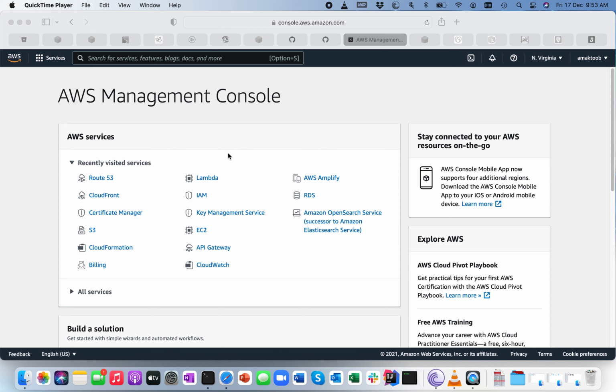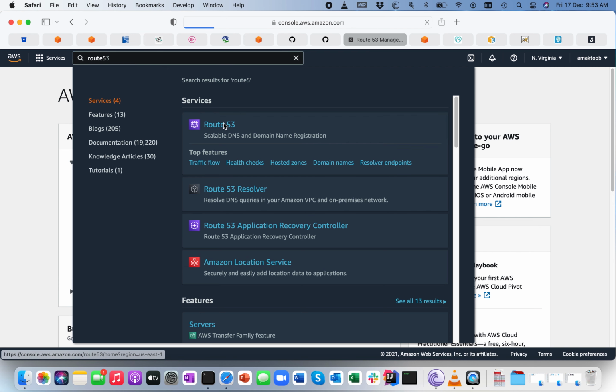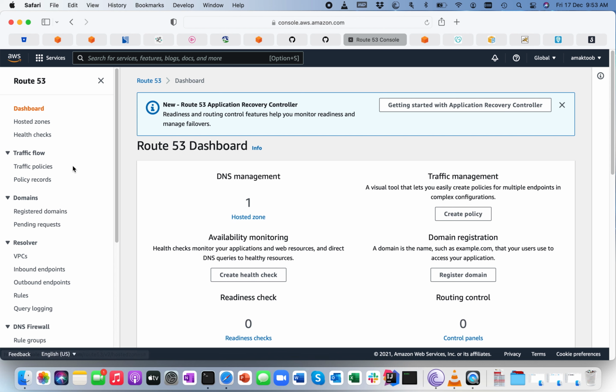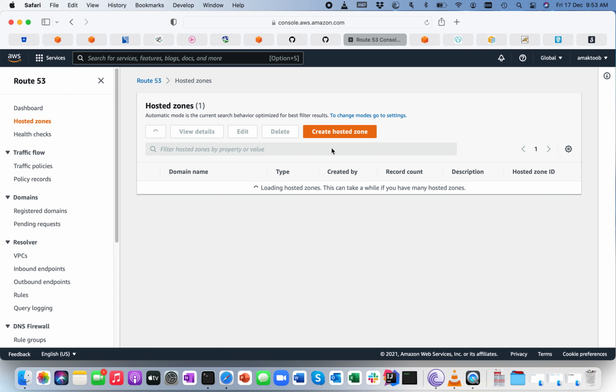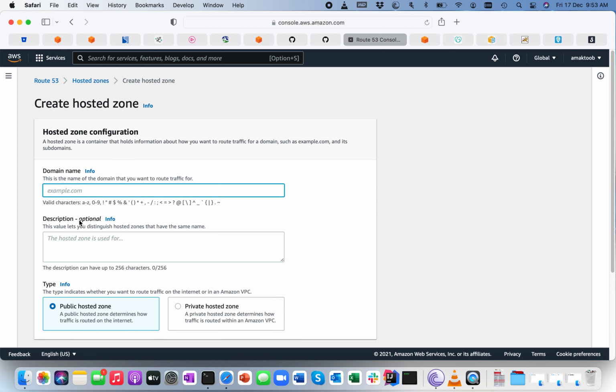Next, we will create a CloudFront distribution, which is a CDN service by AWS. But before setting it up, let's connect our domain to Route53 and provision an SSL certificate, because later on we will require these two things. First, go to Route53, hosted zones, and create hosted zone for our domain.